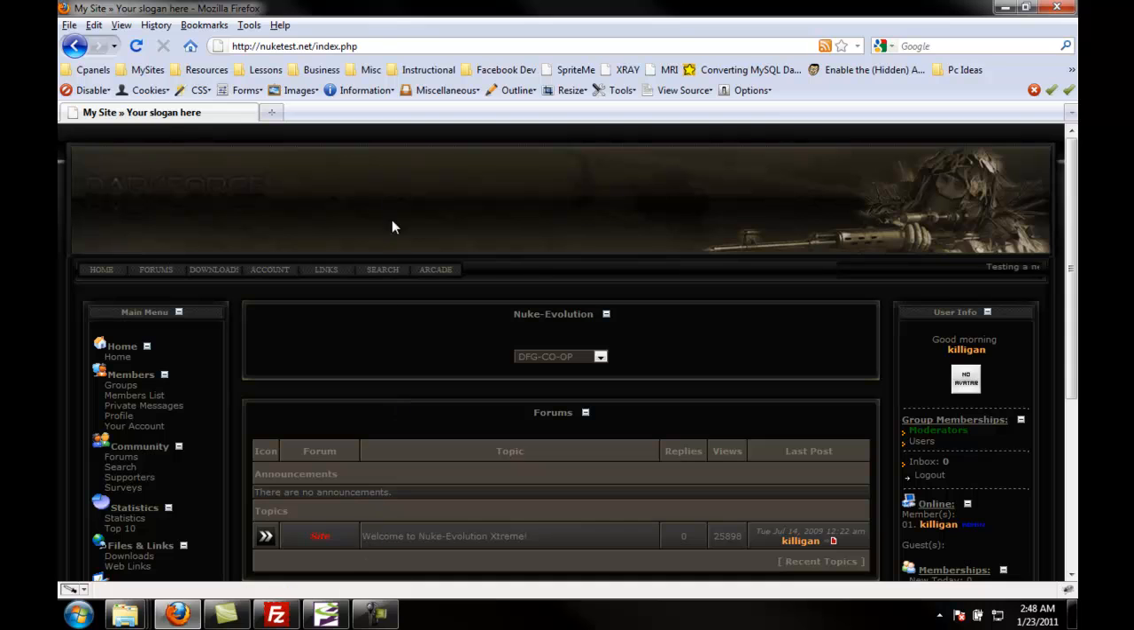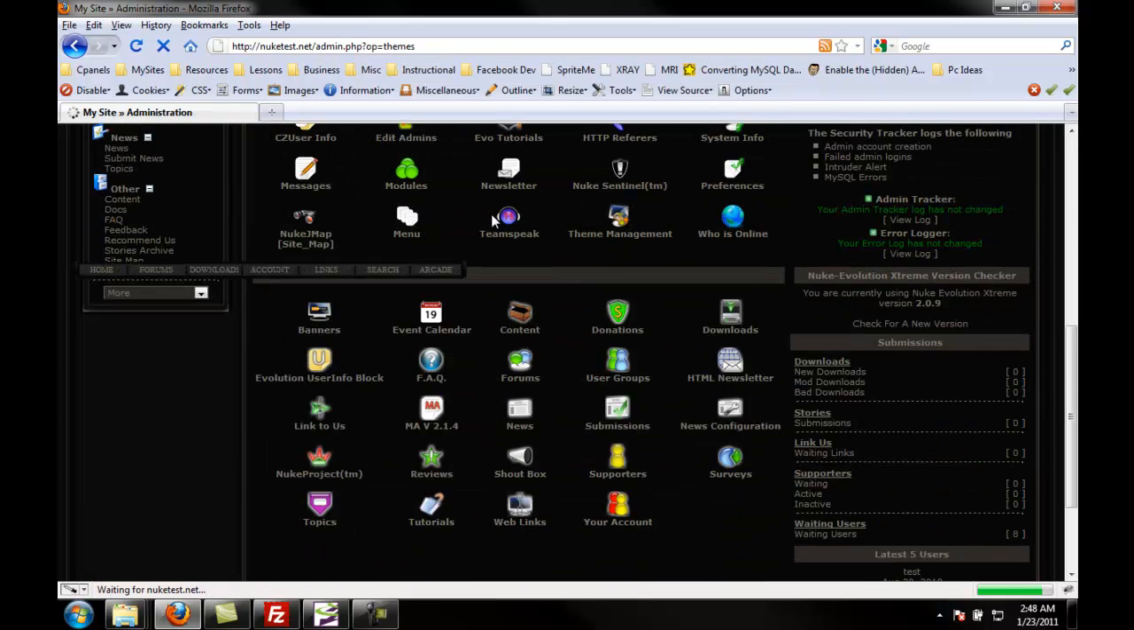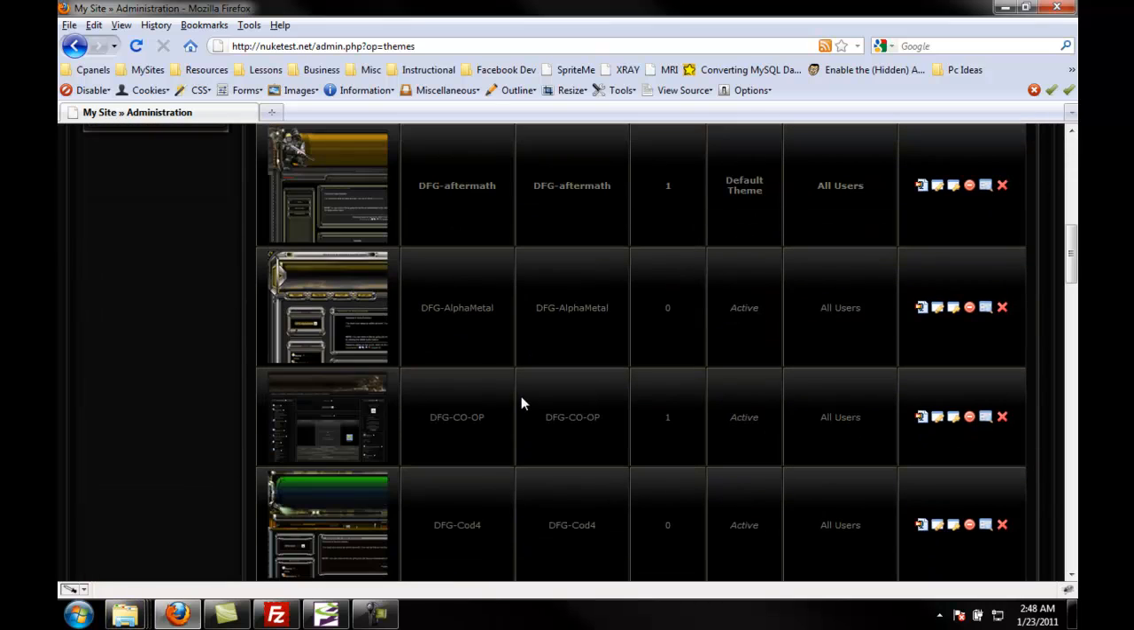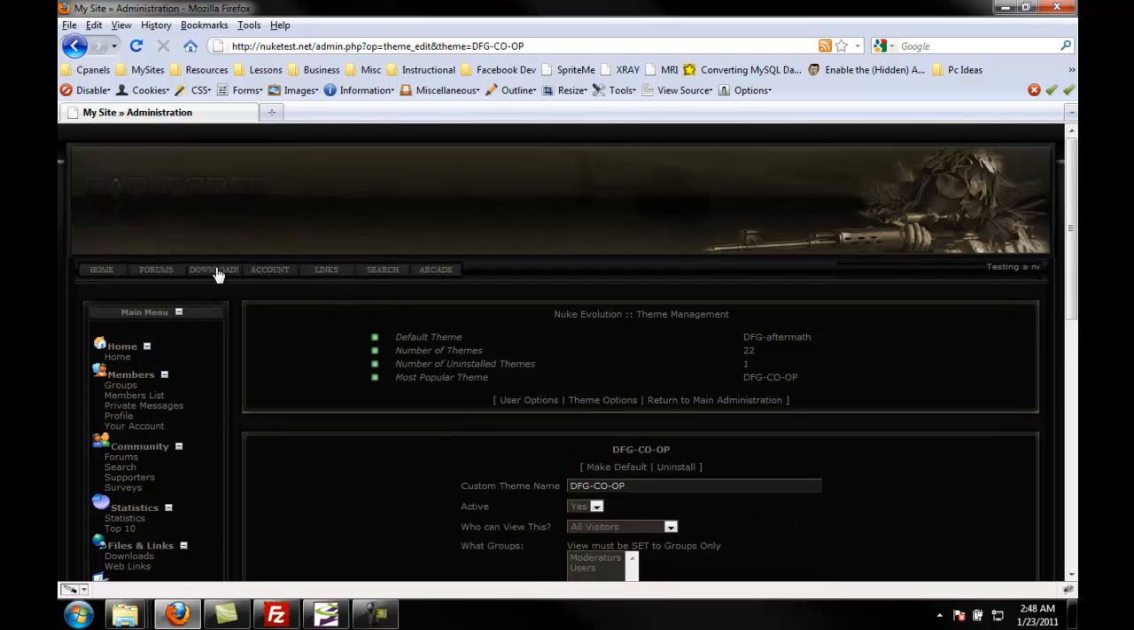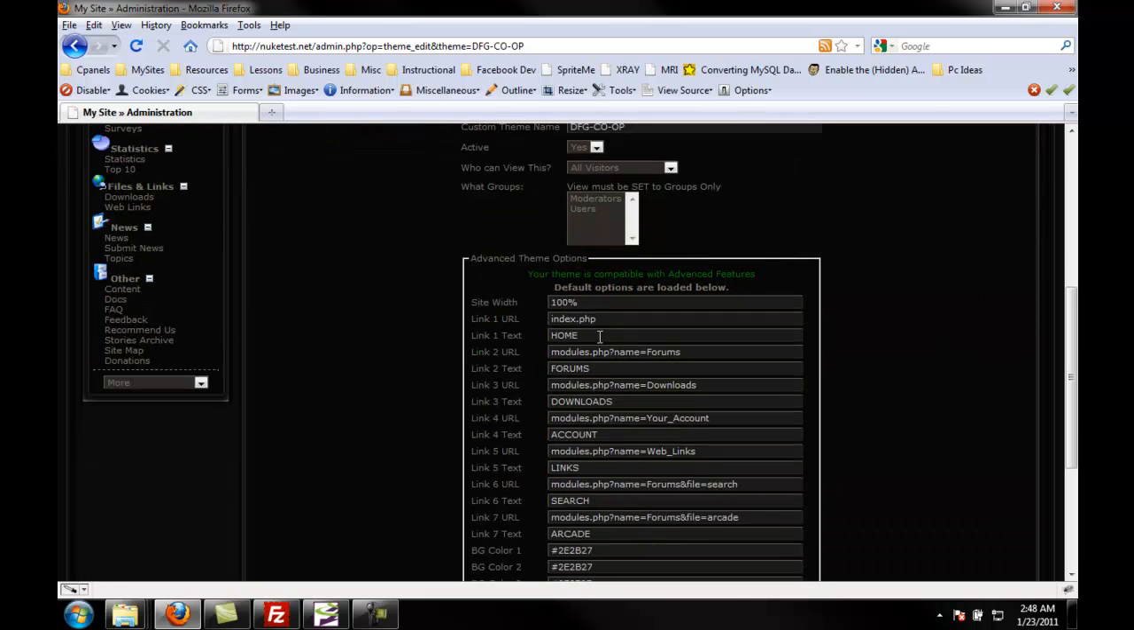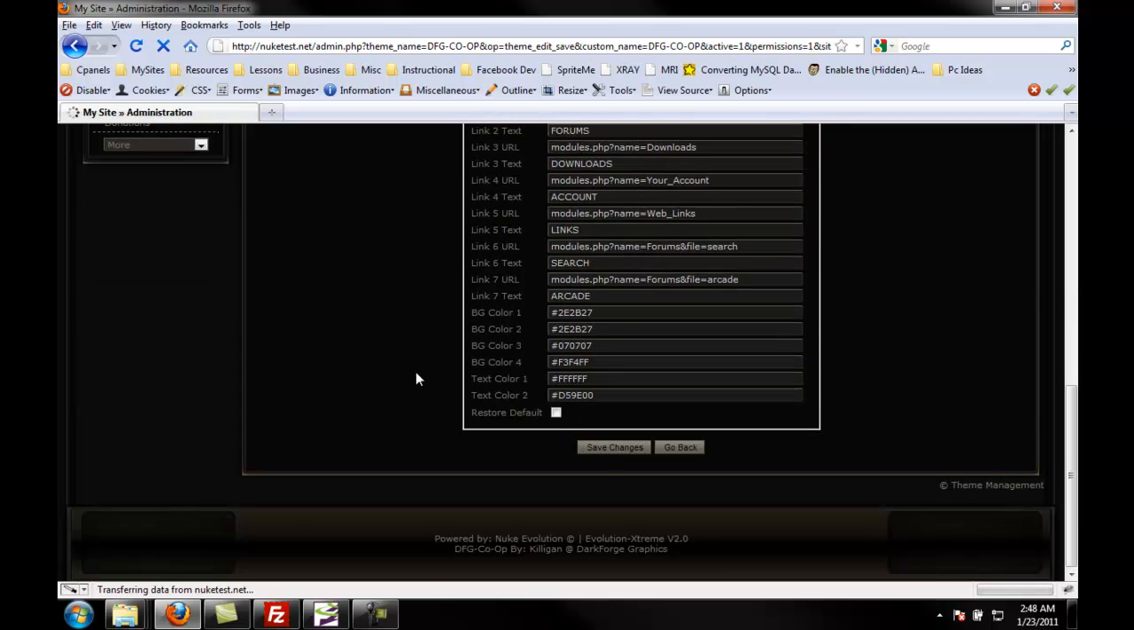Now some themes have different options. You just have to look with each theme because different coders have different options. Like for example, in this theme you can change the links. If I wanted to change the home link to say main, I would just change it there. This particular theme, I have the ability to change the site width, so I can change it to say 80% and just click Save Changes.